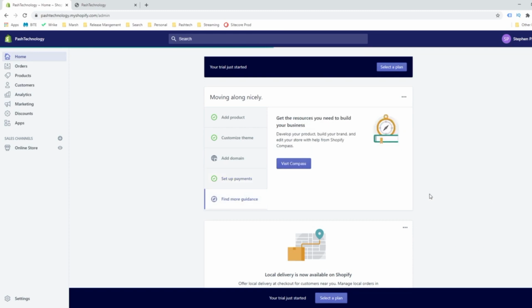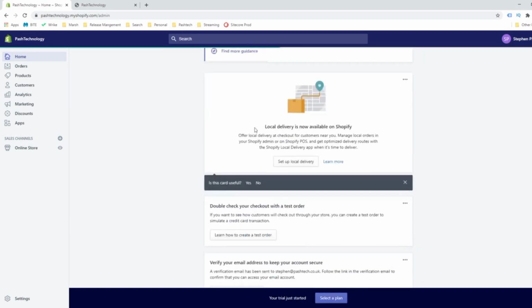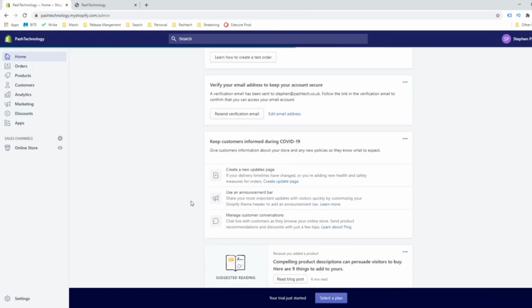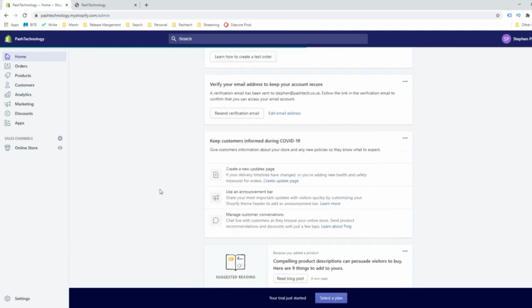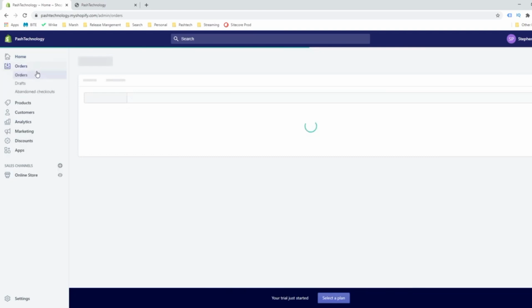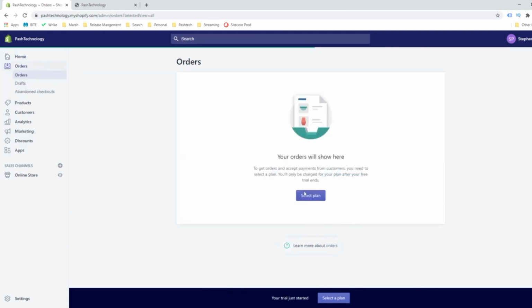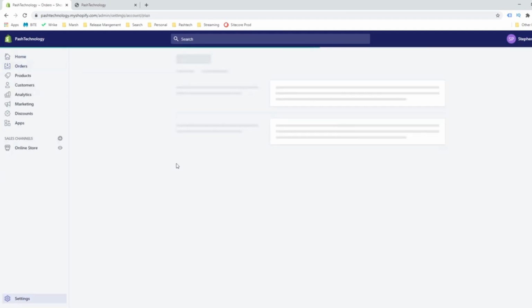And then there's other tips and features. It's very well done. It's easy to follow. You just follow the instructions, and there's loads of guides in here. And so let's go through the menu here. You've got orders. This is where your orders would be.